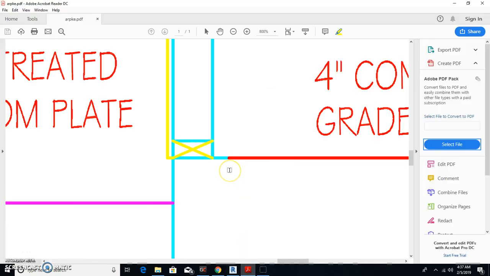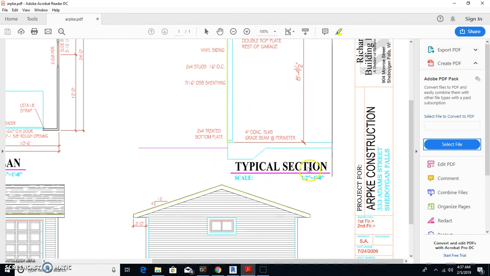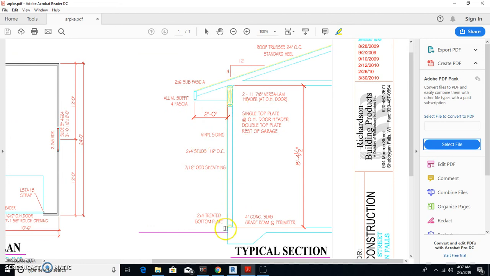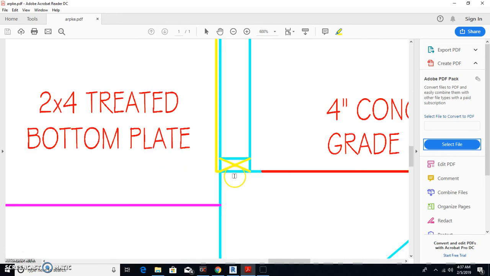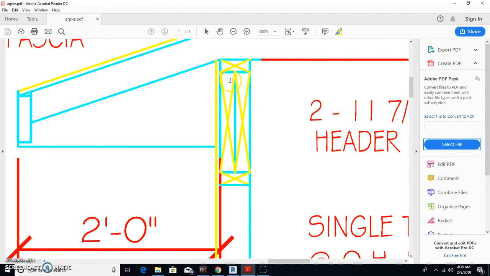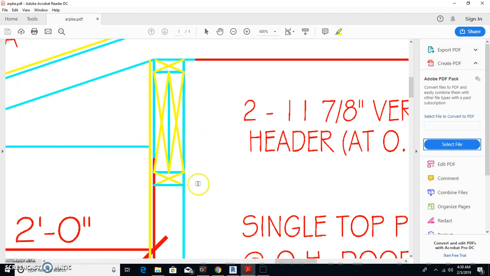Alright, today what we're going to do is create a section view of your building. On your drawing it says typical section. You've done a lot of this already because of the modeling part of it, but now we just need to add some details. We need to add the bottom plate, the top plate, and then the two LVL headers. Right here are the LVL headers at the door, and here is the termination of the bottom plate.